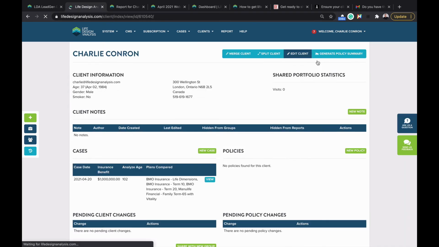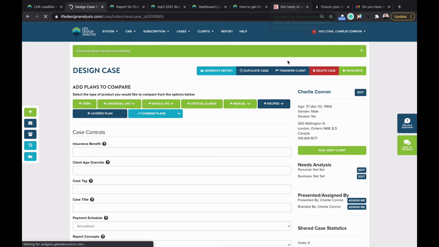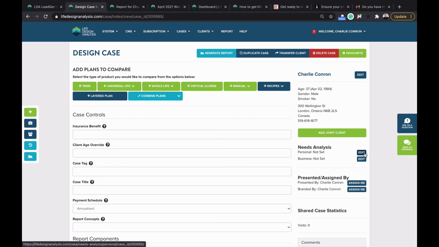But I'll just show you again, even from creating a brand new case, when we think back to our article of showing our work and making sure that we have done our suitability and our due diligence for compliance, LDA gives you a great workflow for that, with or without LeadGen. So again, same sort of thing here. I could create a link to a needs analysis. We're going to have that on file for our client going forward.